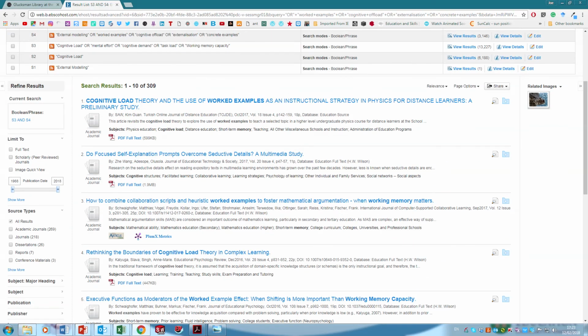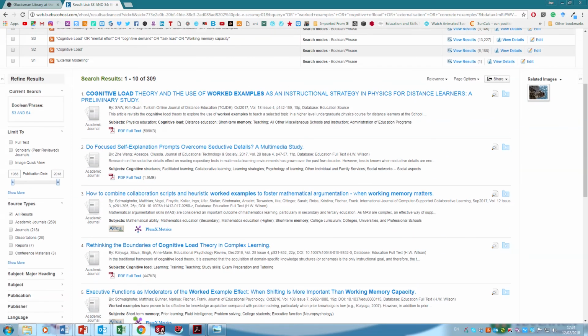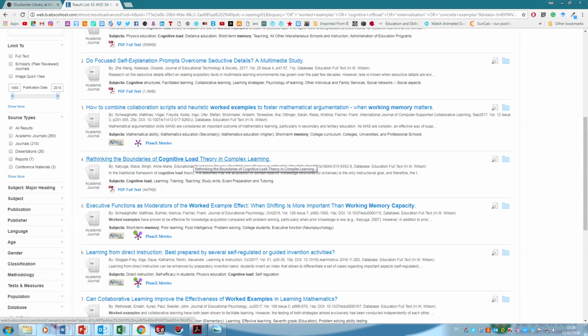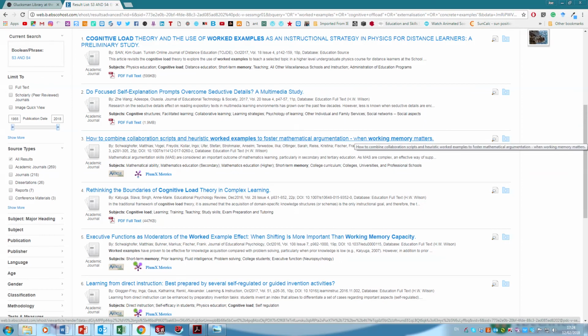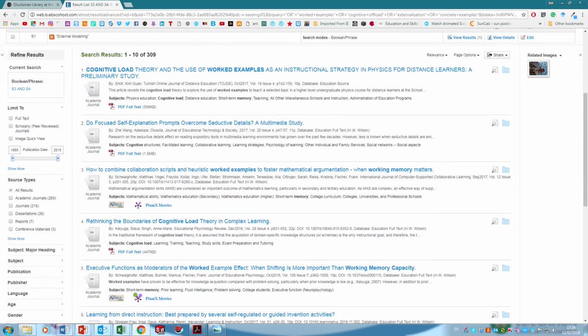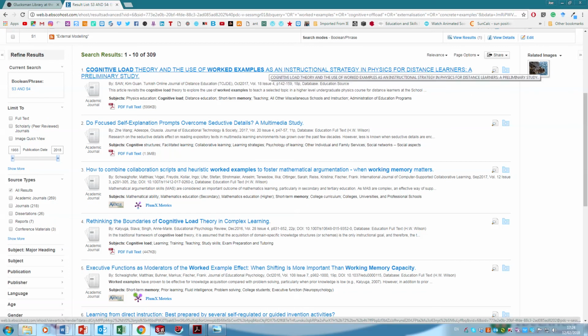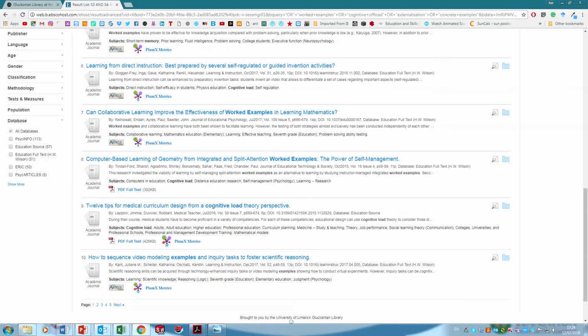Okay, and I'm even looking at the actual titles of the papers right now, and these are all relevant. So, rethinking the boundaries of cognitive load theory and complex learning. So cognitive load is there. Worked examples is here. When working memory matters as well, so we're talking about working memory and worked examples. You would think that it would be looking at the capacity of working memory. So it looks like these are actually relevant. Okay, so the top one is very relevant: cognitive load theory and the use of worked examples as an instructional strategy in physics for distance learners. So this is exactly what you're looking for.